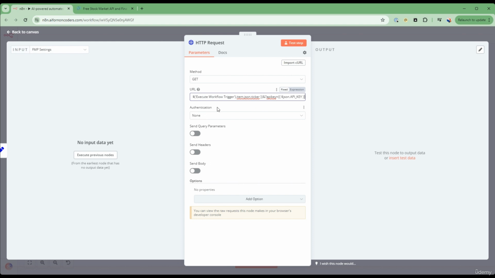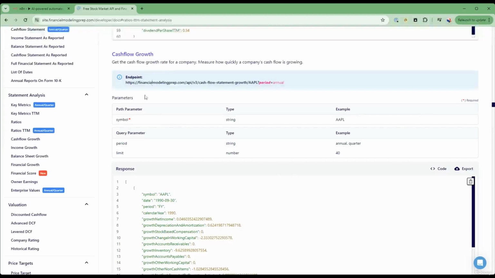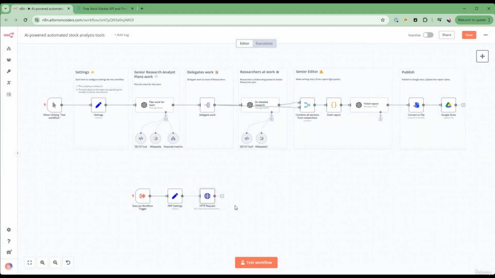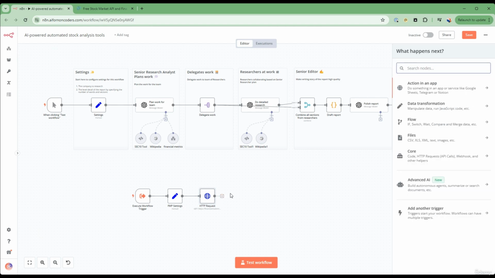So this will call into this API, and then I will get that value back. Okay, so what I'll do next is call into here.